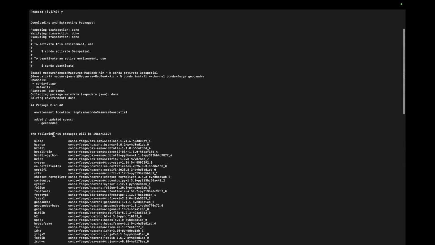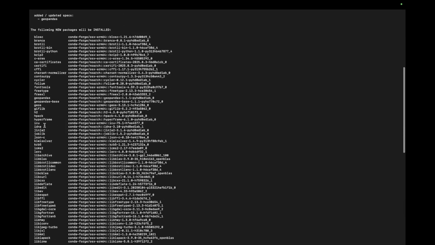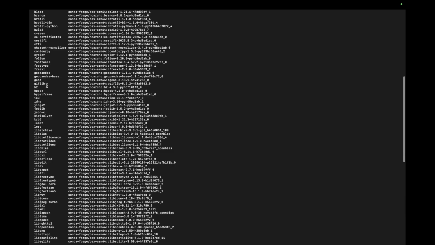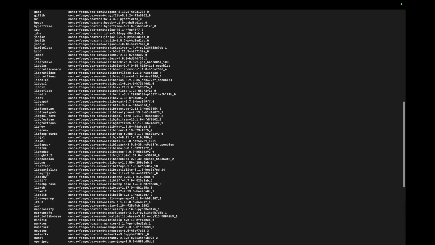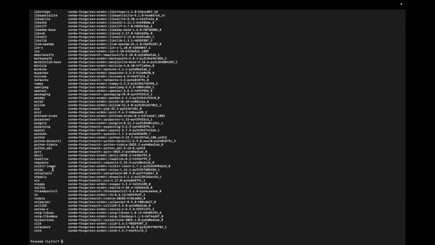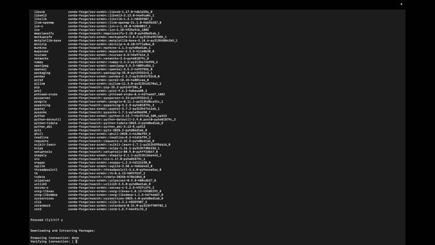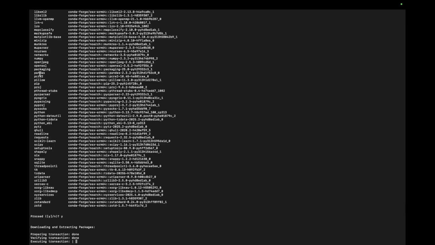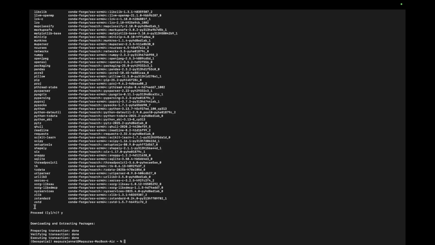You can see the following new packages will be installed. Geopandas is also available, along with other packages. You can see folium, and different types of libraries. So I want to install all of the packages with geopandas, so just put y and enter. Now it will install all packages related to geopandas or pandas. You can see pandas is also covered, and also pyproj, scipy, scikit-learn. Different types of libraries are also installed with the geopandas package.